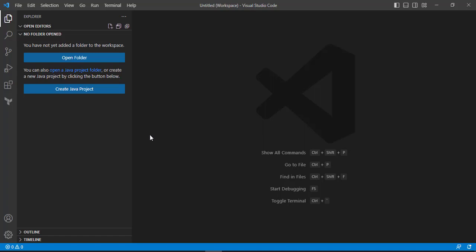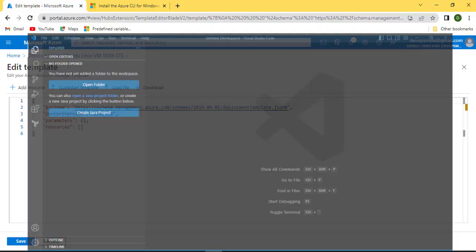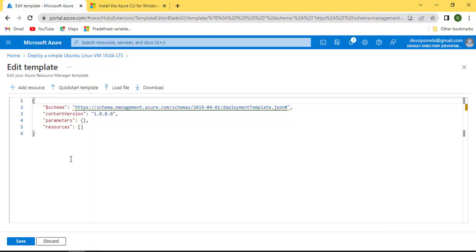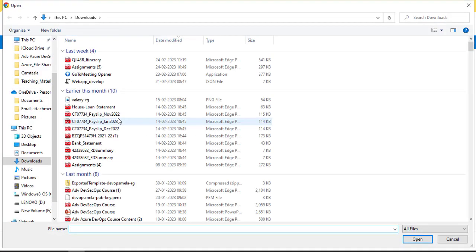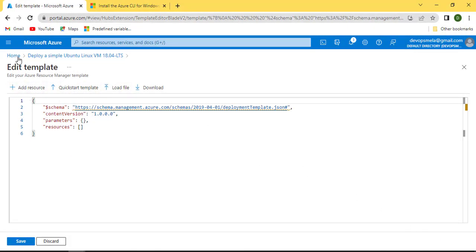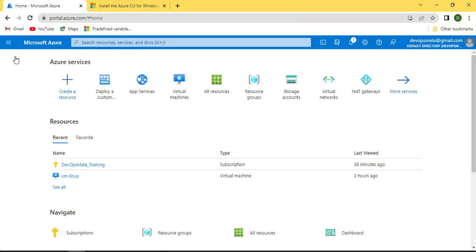Tomorrow if you go to any company and you don't have access to Visual Studio Code, using this portal also you can create your template. So hence I'm using this option right now. If you have your template, you can just load the file over here, get your template file, and you're good to go. You can create your resources very easily. These are all the options available.